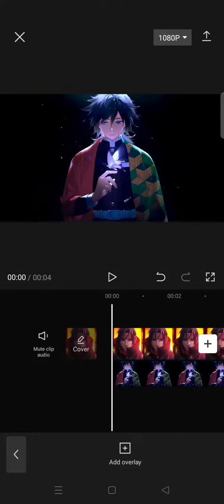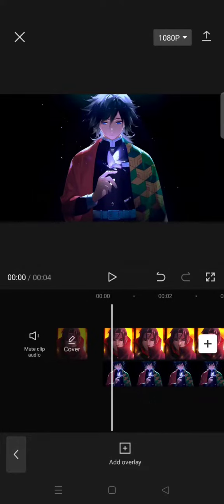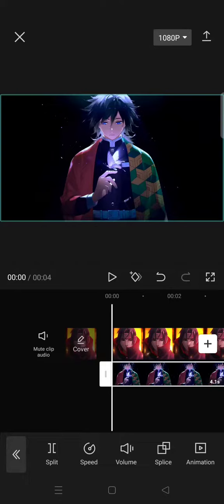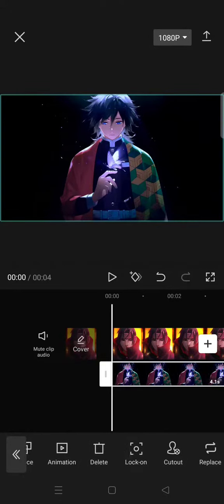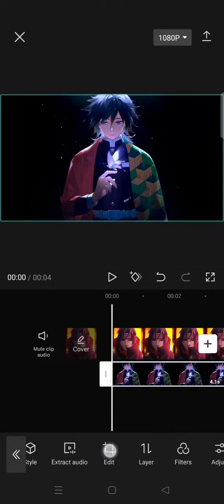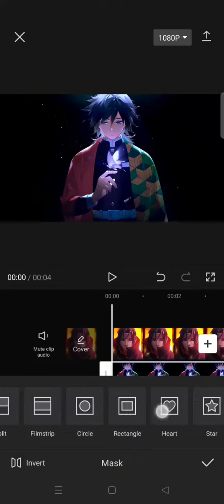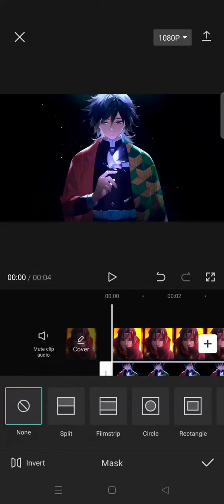And here to do the masking, you can just click on the video that you want to mask. For example, I want to do the masking with the overlay, and then just find the mask option at the bottom. Okay, this one, and then here there are lots of options that you can choose.